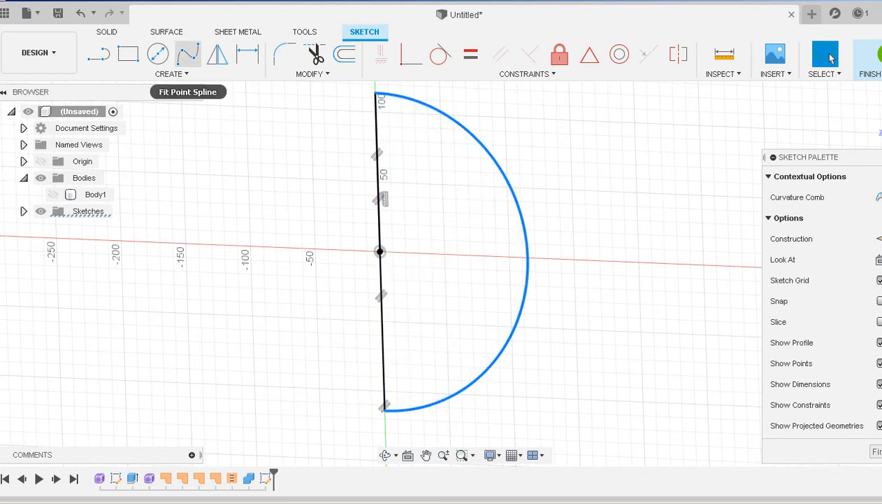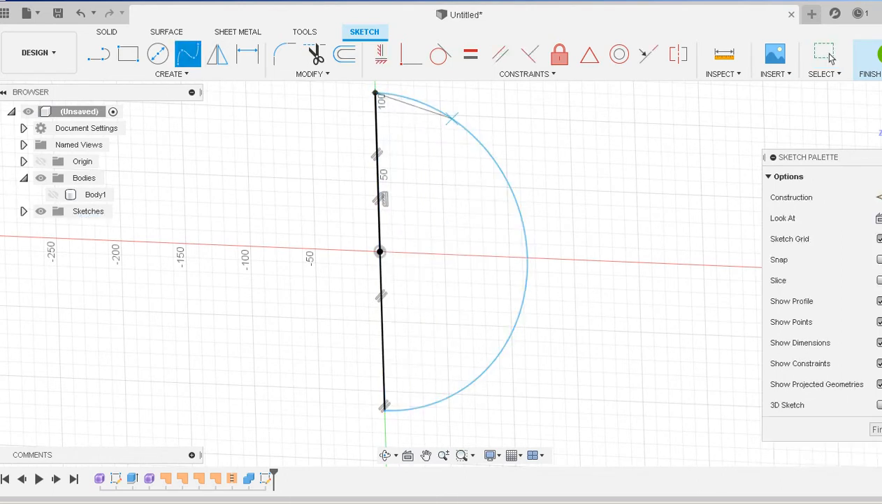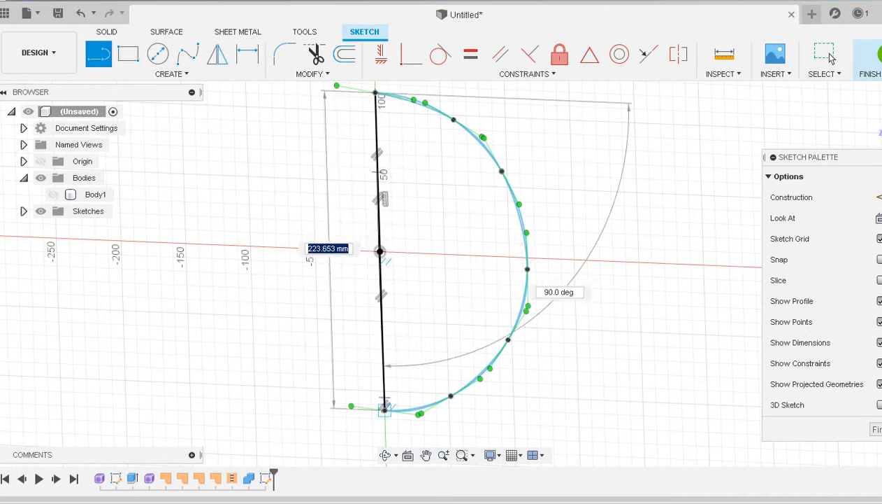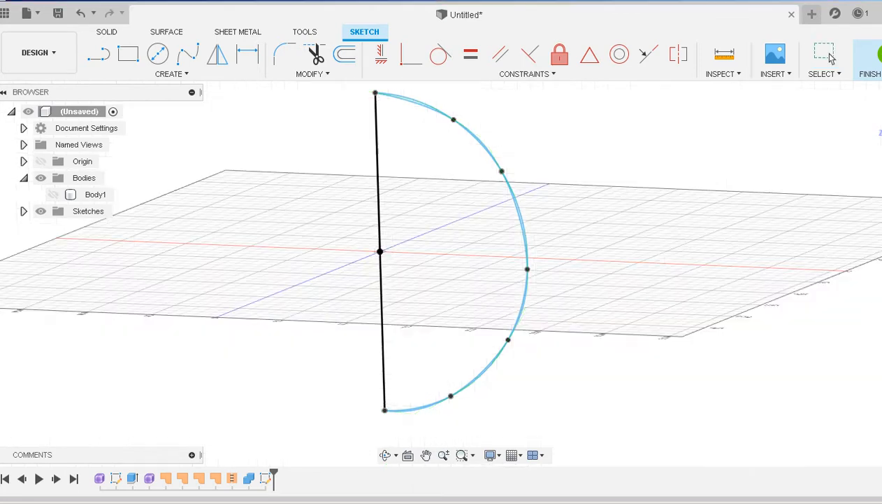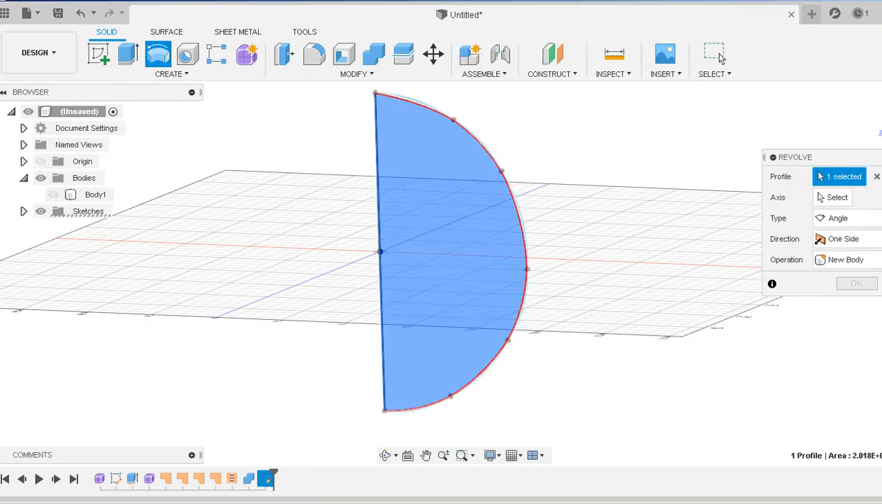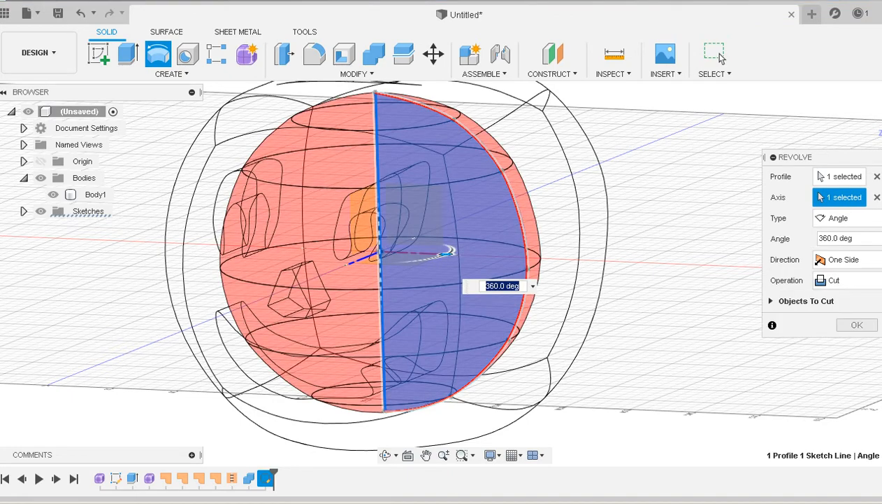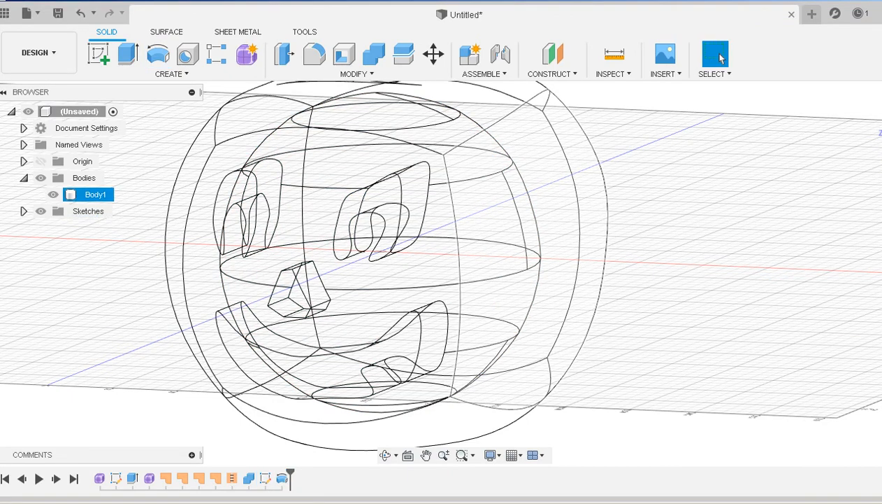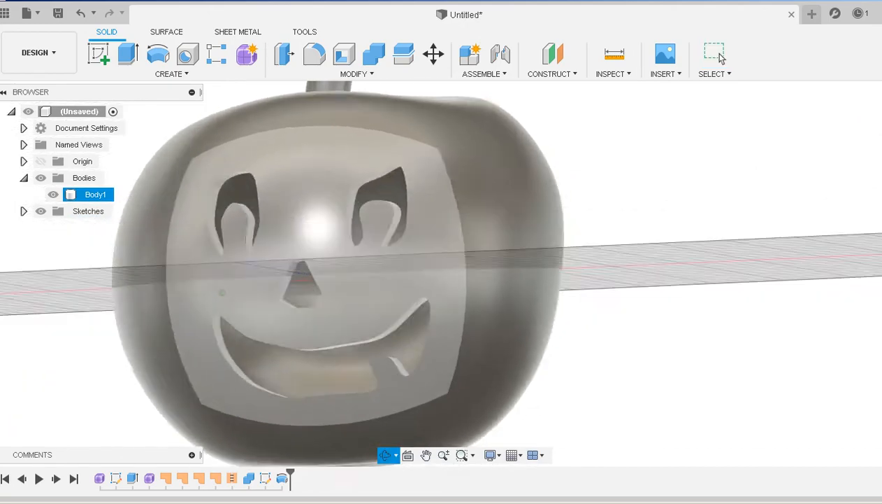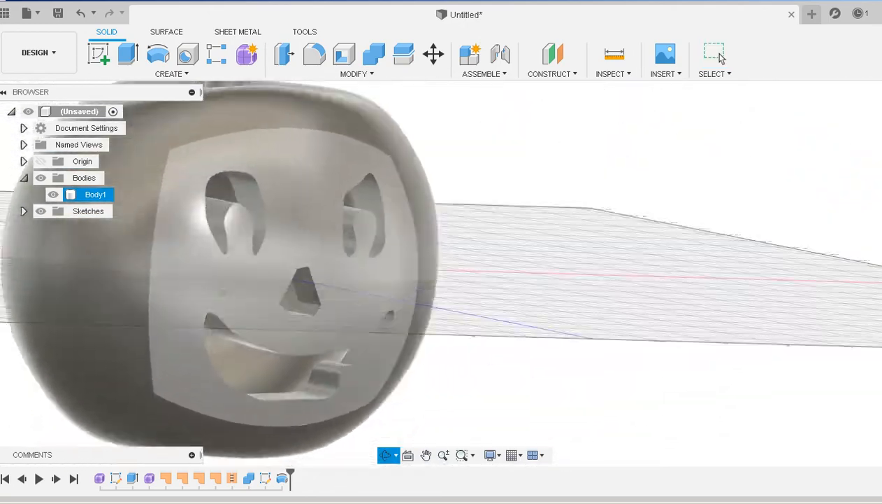Alright. Just to make it easier, I'm just going to draw this with a spline. And then draw it one more time to connect. Surely it'll get it that time. Revolve. There we go. Got it that time. And turn my body back on and tell it to select the axis that is in the middle there. Tell it to be a cut. Hit OK. And now we shade it back up, and technically our pumpkin is now hollow.